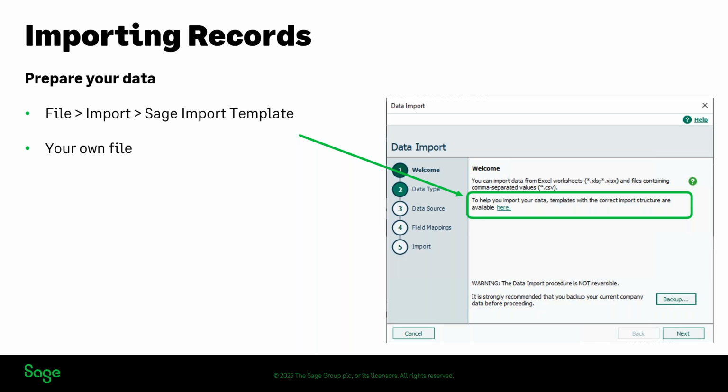Now, import templates are provided for you. Easy to access as well. Easiest way is just to access the data import wizard and then click the link. So let's have a look at one of those first of all. You can of course use your own files as long as it does contain.